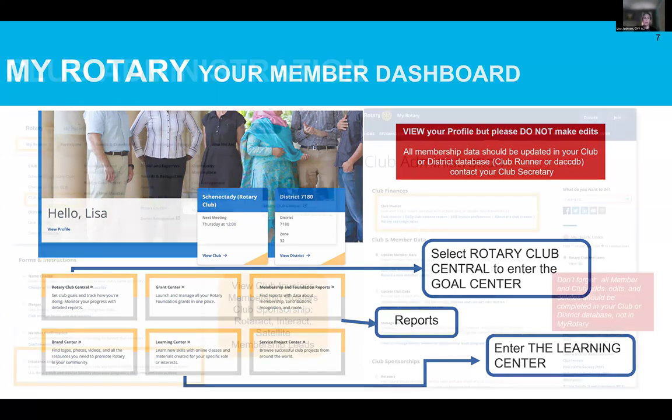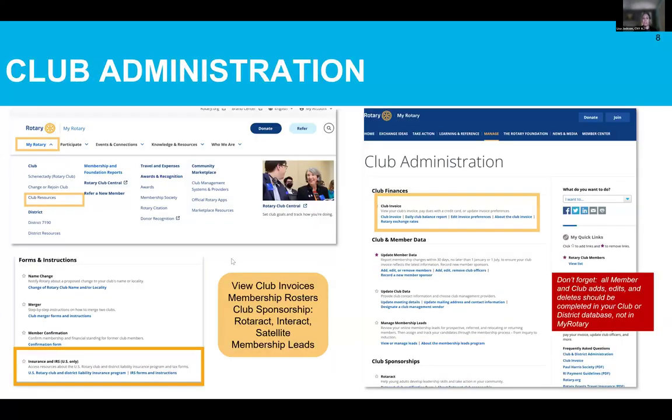All right, so club administration is a really important part of My Rotary. And to get there, there's a menu on the top of your homepage that says My Rotary. When you click on that, this drop-down menu comes in, and we choose Club Resources. And within there, we're finding really important club tools. One such tool is your insurance form.